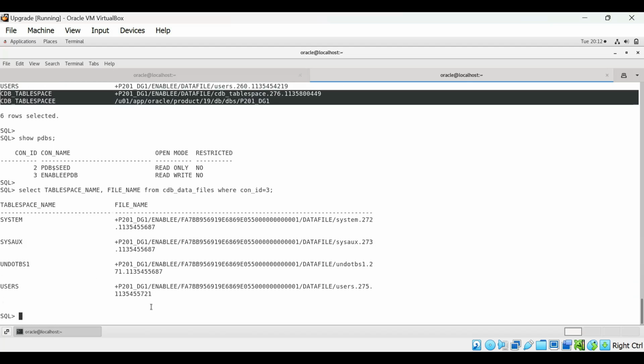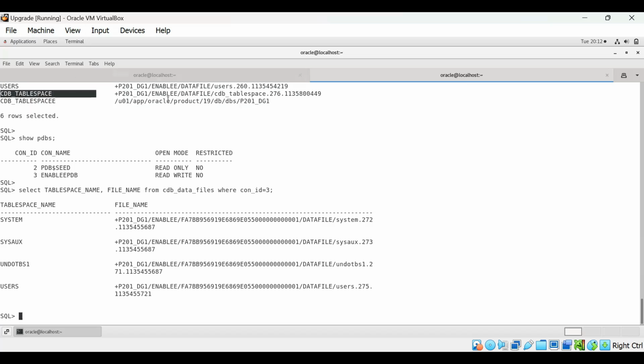So if someone asks you to create a data file in a PDB, then you have to log into the PDB and follow the same steps. So the overall scenario is, whenever you create a tablespace in the CDB, it won't be replicated to the PDB, or vice versa. To create a data file or tablespace, you have to log into the particular pluggable database or particular container database.